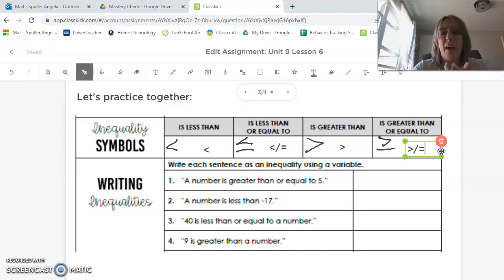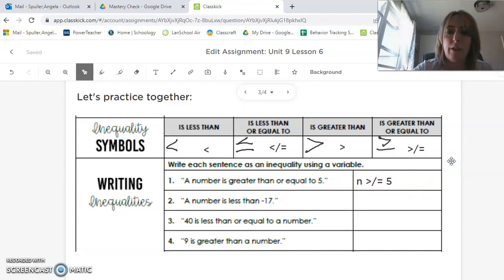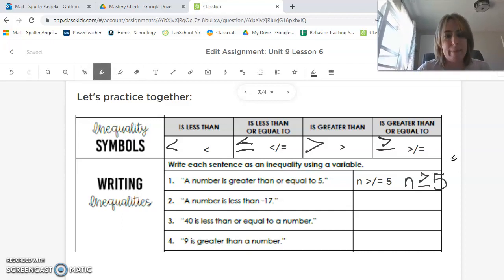All right, so let's look at this. How does writing an inequality work? Well, let's read it first. Number one, a number is greater than or equal to 5. So I'm going to say a number, n, is greater than or equal to 5, okay? That's how you're going to type it on your Google Form, but how are you going to write it? Well, to do that, you're going to say n, greater than with an underline, 5, okay?